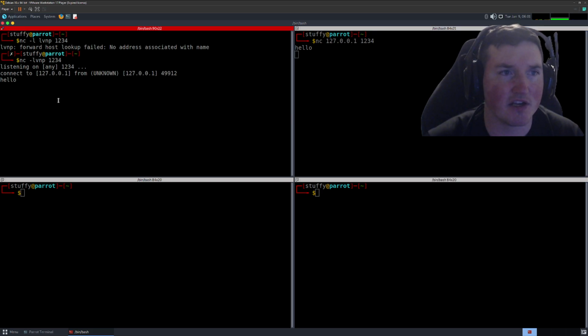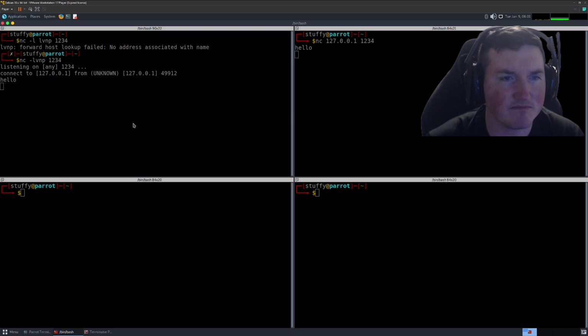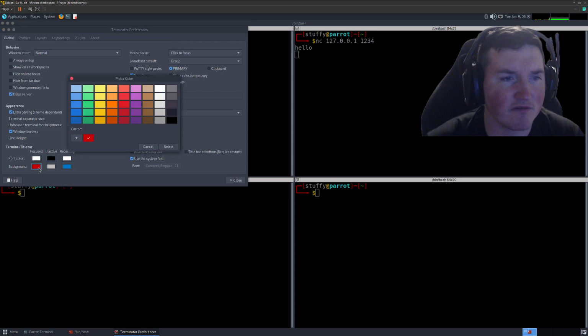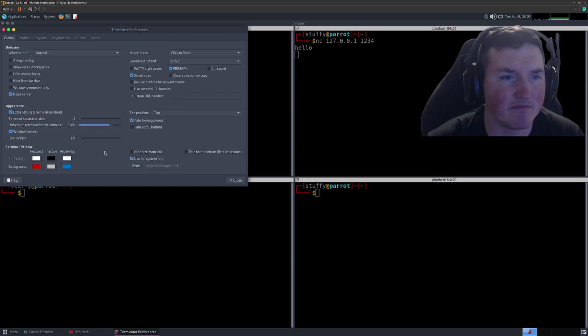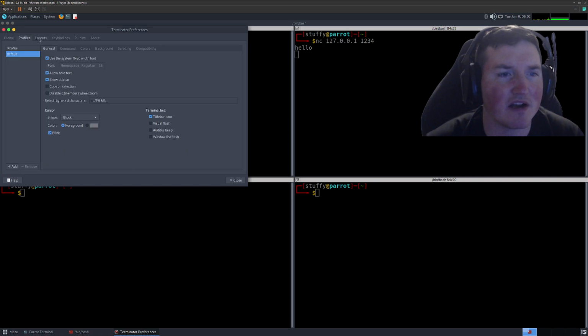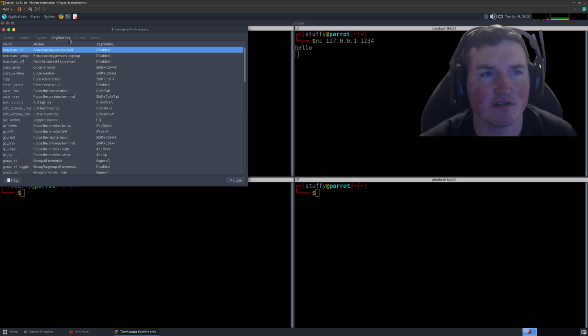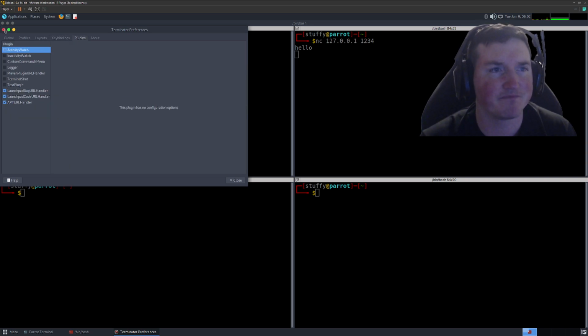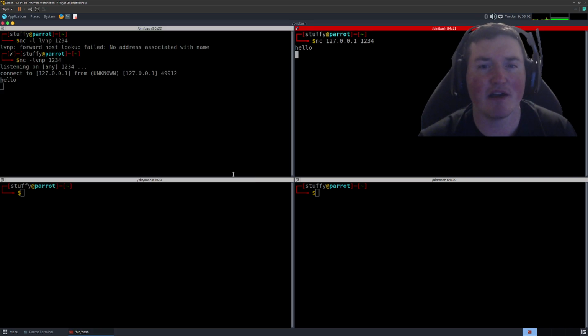That tells you which one you're in. You can change all that. You can go to preferences, background, make it whatever you want. You can change these colors, right? So you can change the colors, you can change the profiles, you can change everything just like a regular emulator, excuse me. But you have all four.